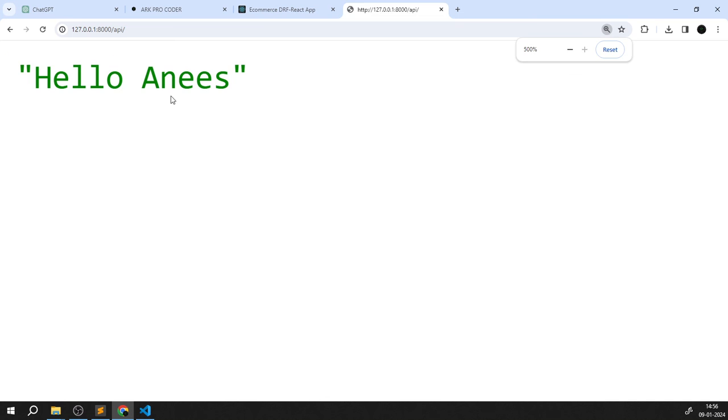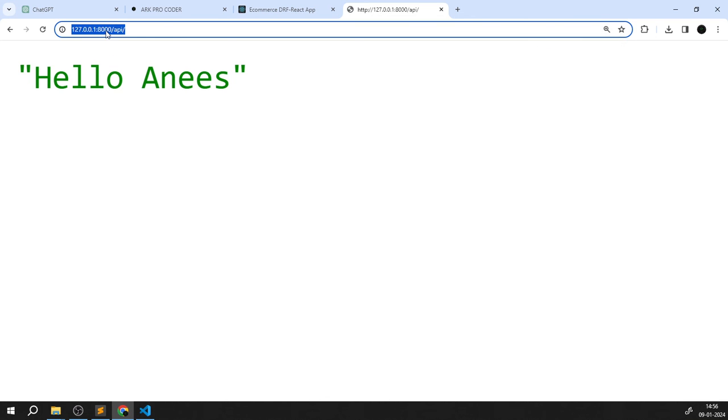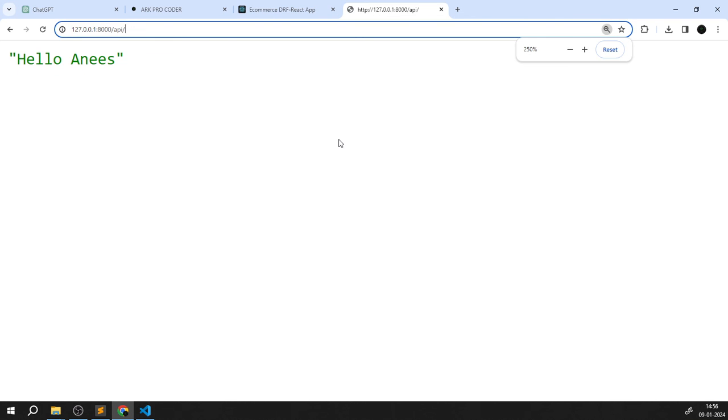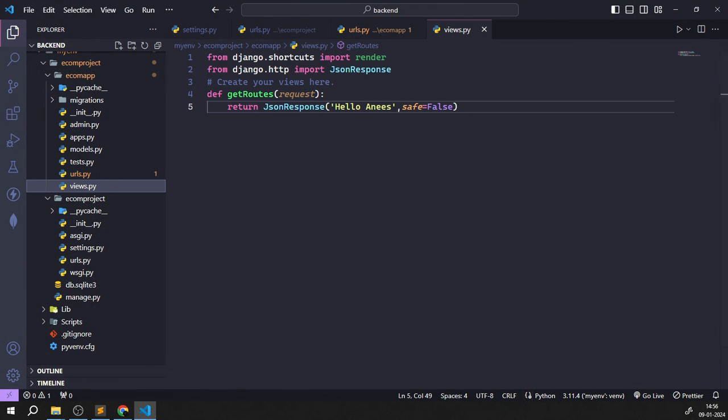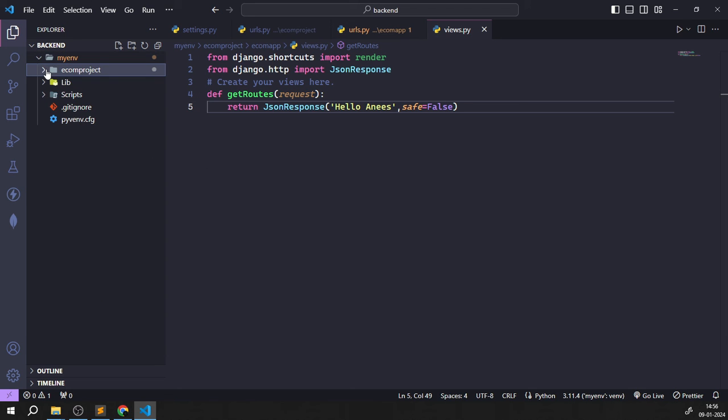Once everything is there perfectly, when I enter 127.0.0.1:8000/api, congratulations, it says your REST framework is working. Basically we are getting some kind of JSON response over here. We have integrated this specific thing. So this is how we have initialized the Django project and one very simple route. Till right now we have not created a Django REST framework backend; we have just initialized a Django web application.